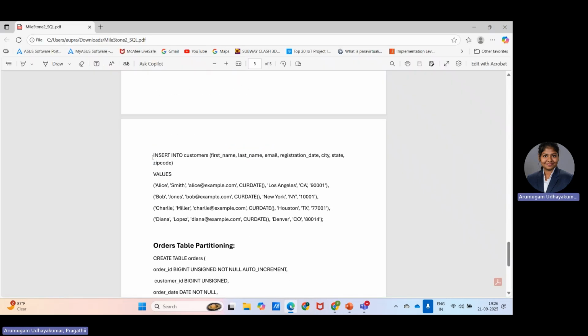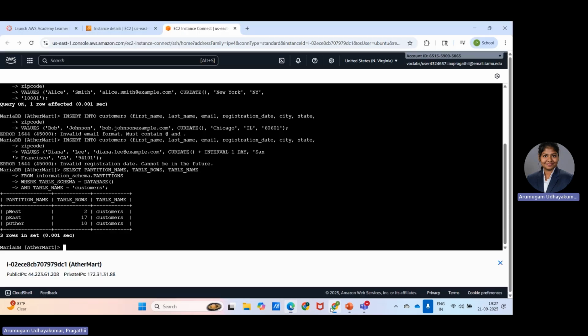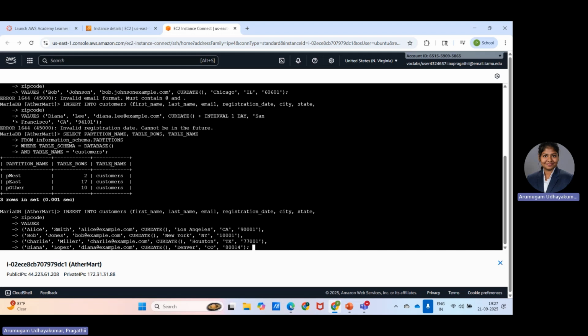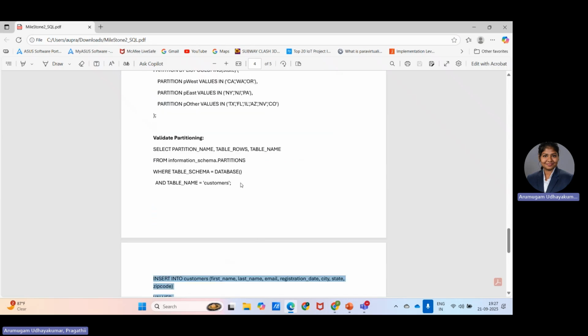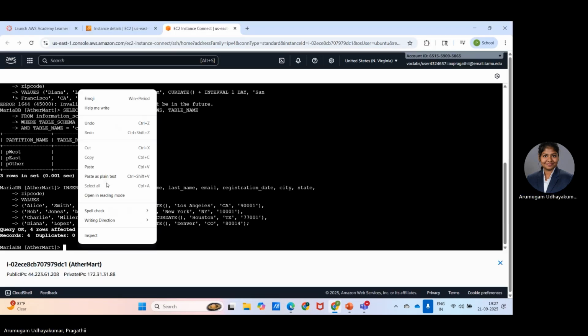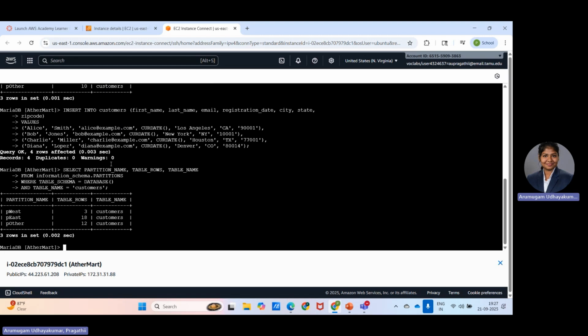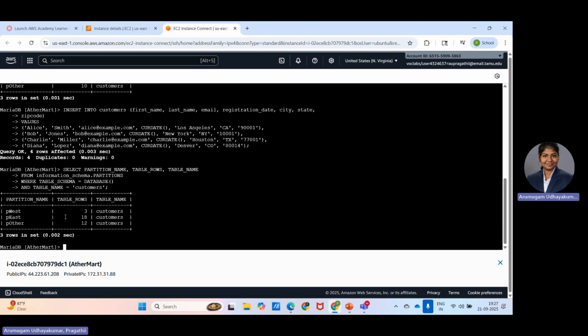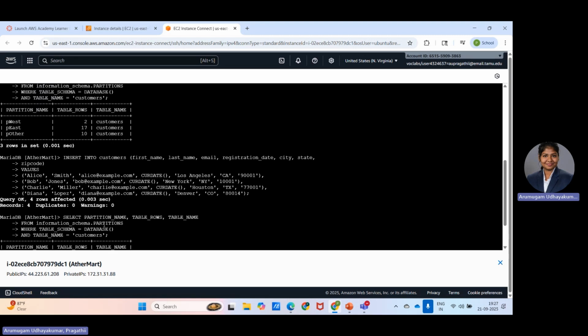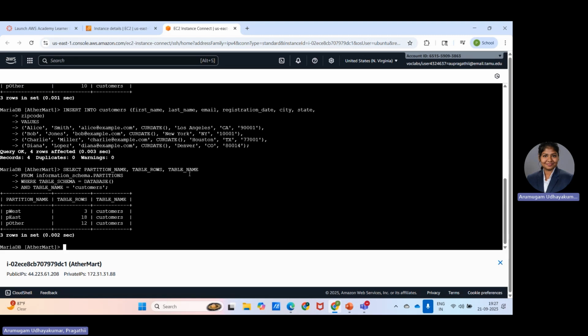Now I will try to insert this data into my table. I have successfully inserted these 4 rows. I will again execute the select partition command so that the metadata of the table is updated with the new rows also. Initially there were 17 rows, and 10 rows in East and Other. But here you can see there are 3 rows, 18 rows, and 12 rows. So basically, these 4 rows have been updated in the corresponding partitions.